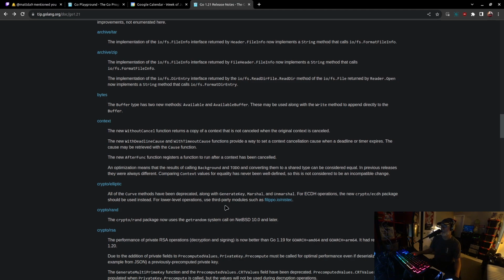The curve method's been deprecated. Interesting. You should use crypto ECDH now instead of elliptic. This is super important, my friends. They will frequently deprecate something. Did you know that all of the ioutil package is deprecated? Yep, that's right. So all the curve functions, the entire elliptic package.